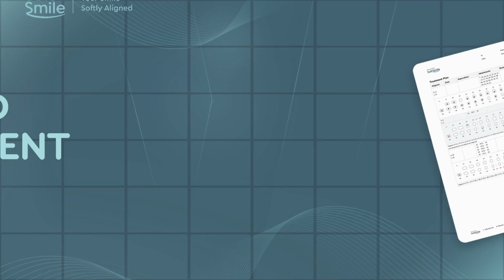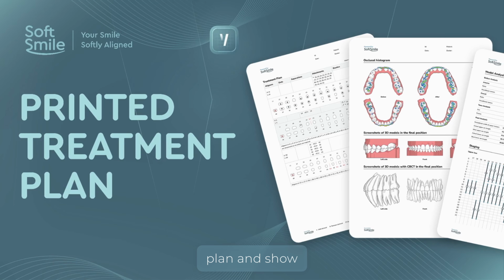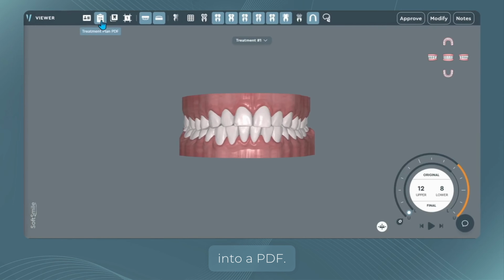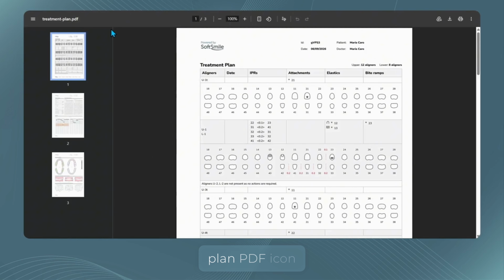In this video, we'll walk through the printed treatment plan and show you how your setup is converted into a PDF. When you click the treatment plan PDF icon in the menu, the PDF will open in a new browser tab. From here, you'll be able to review the complete treatment plan.